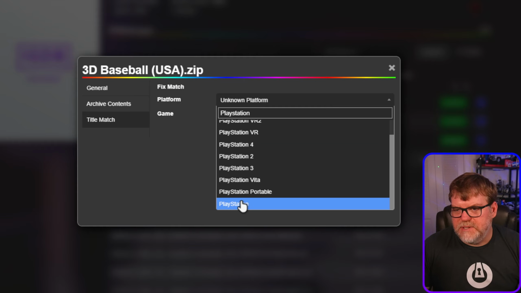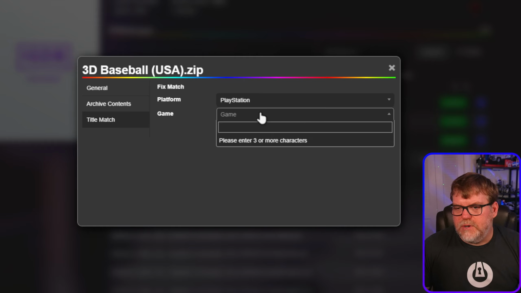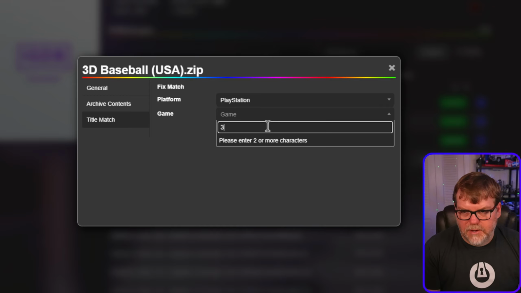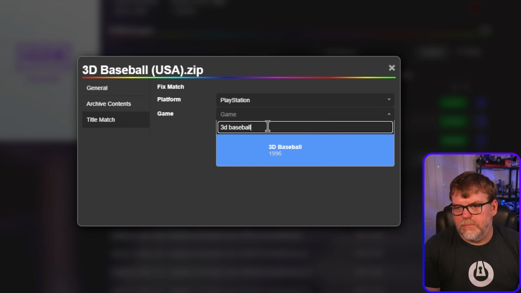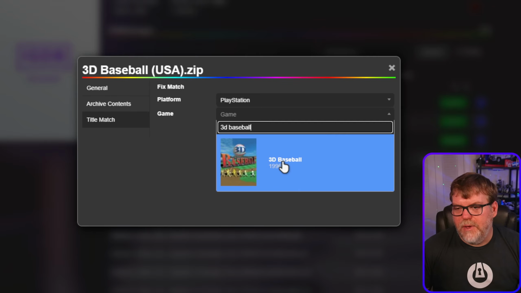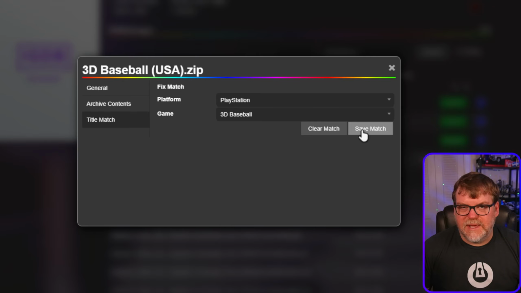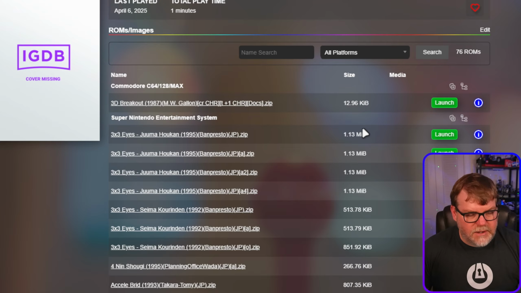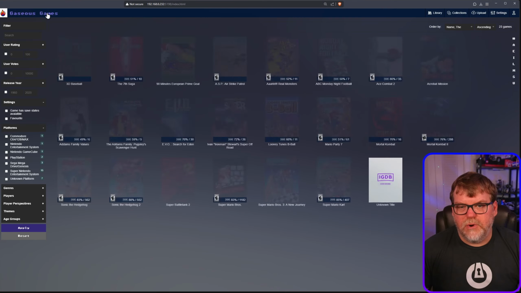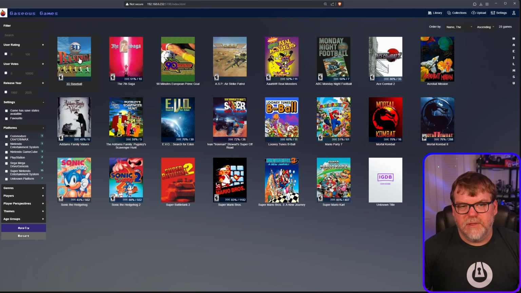And we can select PlayStation 1. And then where it says game, let's just type in 3D Baseball. And if it is in the library, it'll present it to you here. It may even show you a picture. There we go. And we click on that, and then we hit save match. Then if we zoom out and we come back to our main screen, we should see 3D Baseball.